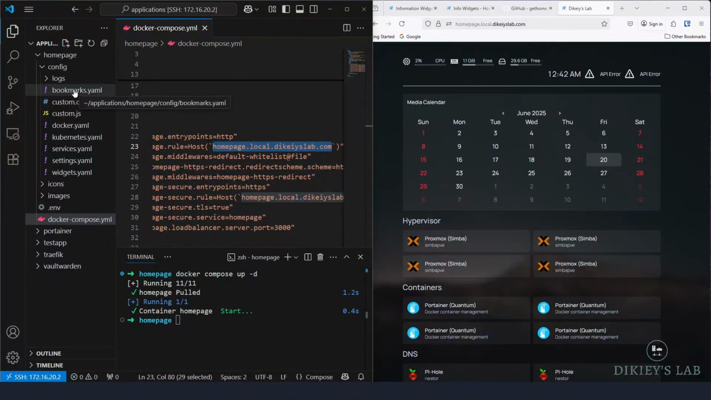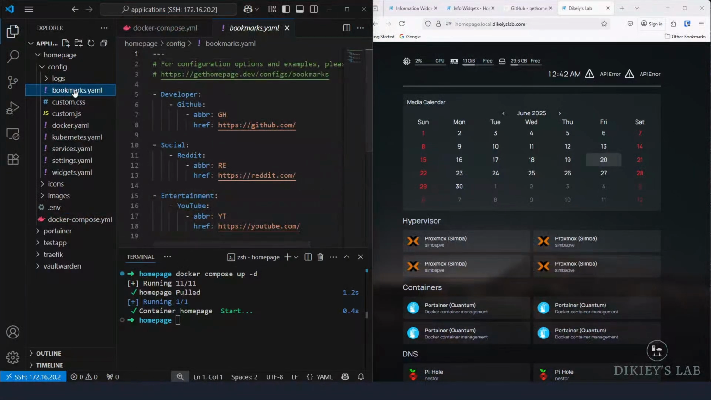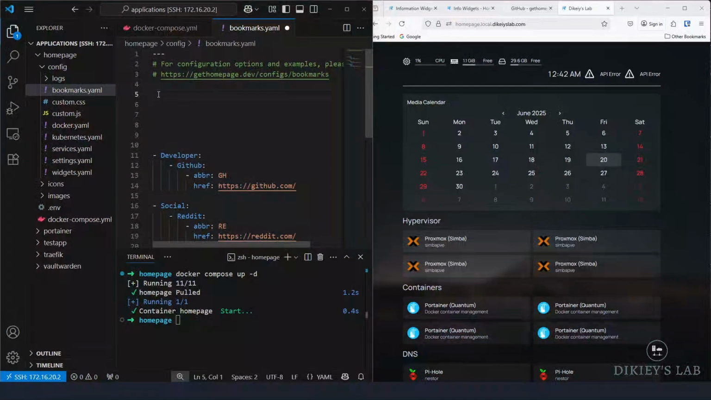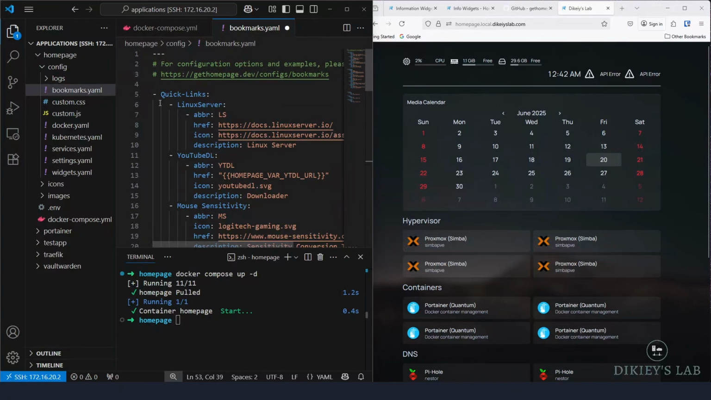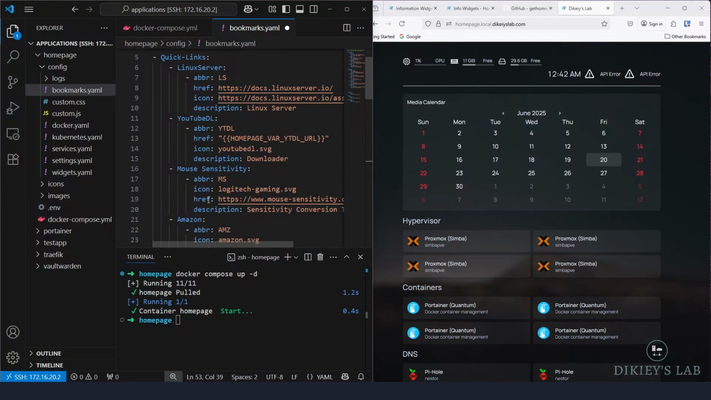Meanwhile, let's go ahead to the other file, which is the bookmarks.yml file, and inside here I'm going to plug in some configs. So here you can put your quick links. As you can see, I just have links here for demo purposes. I have a YouTube download and Linux server, Amazon.